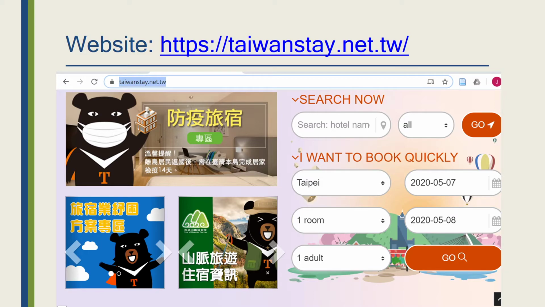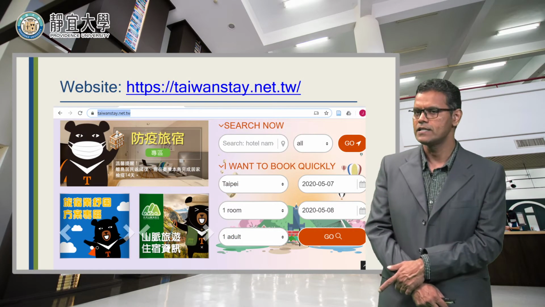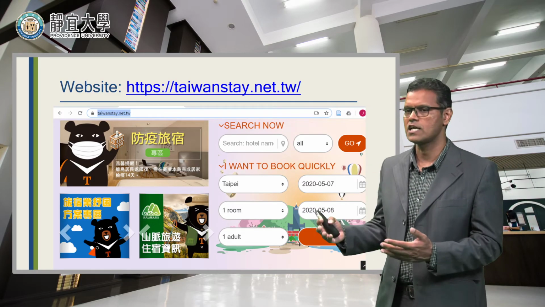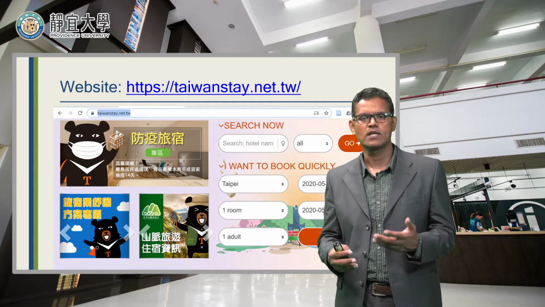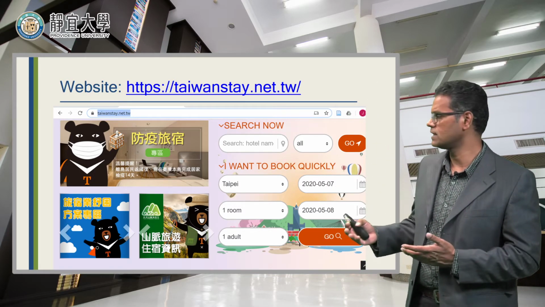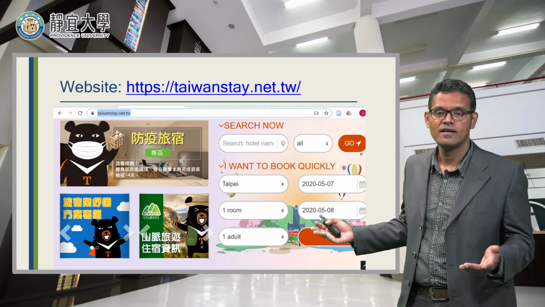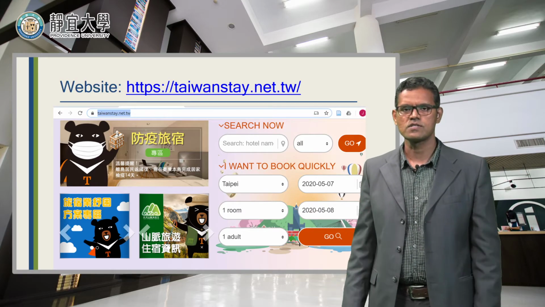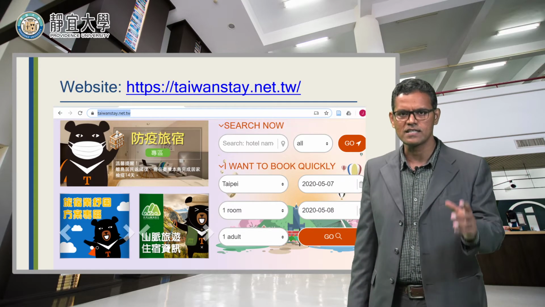And now because of the coronavirus problem, you have that picture, the bear. I think it's a bear, right? Like covering its mouth, having a mouth mask. And if you search now, with the hotel names, or the destination, or where you want to book, what kind of quality rooms you want to have, almost all the details are here, right? So anyway, as I said, I just want to introduce a website in Taiwan in English.